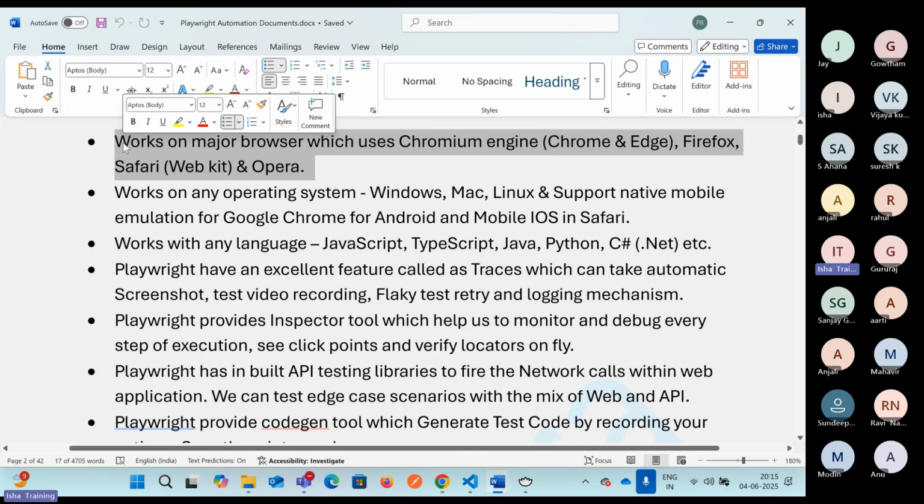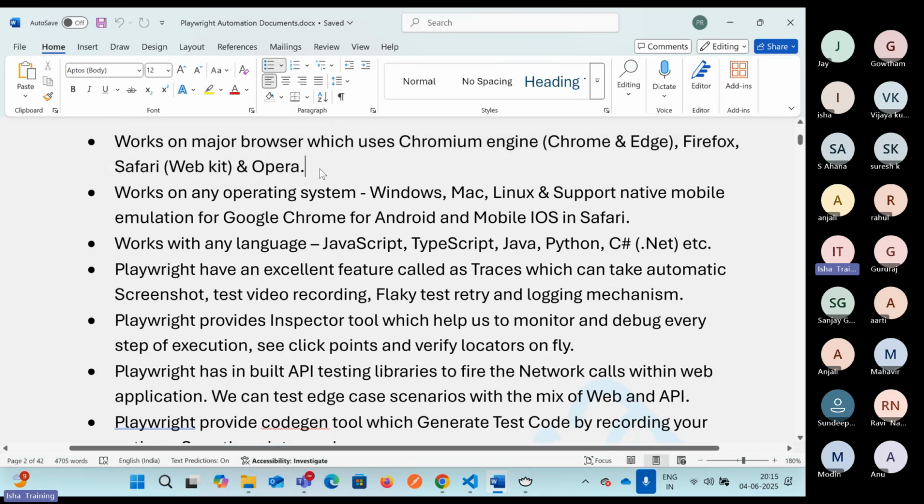Playwright basically has a capability that, even if you're working inside a Windows operating system or Mac operating system, and you do not have any browser available inside your system, your Playwright code will still work on that particular browser. I'll show you a demo.